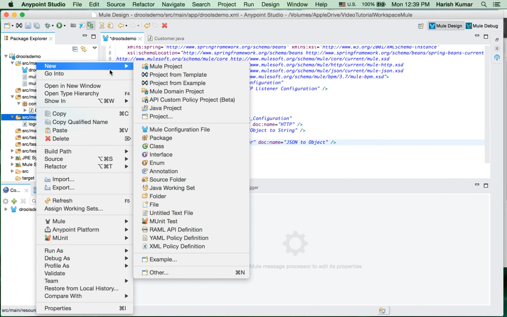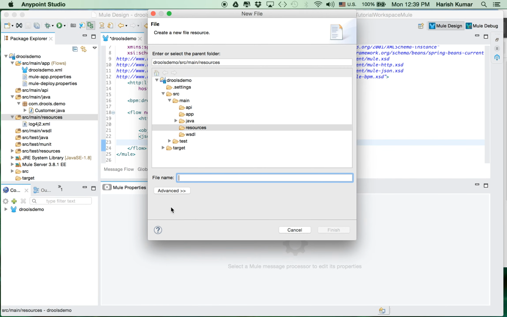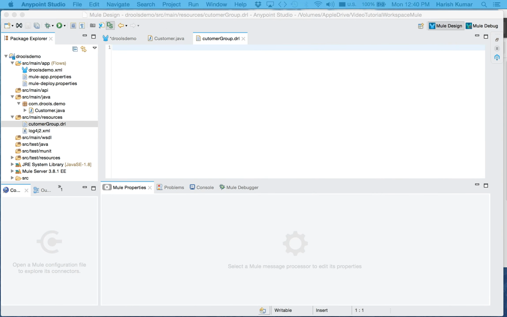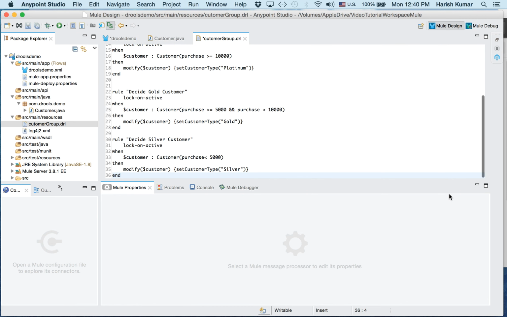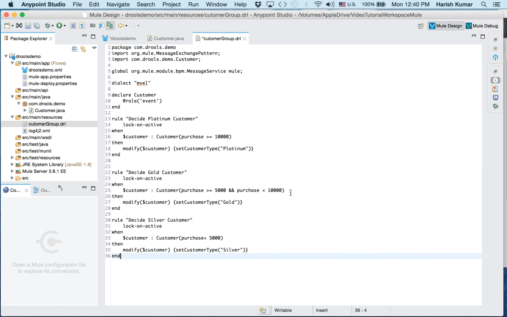Now before we move forward, what we need is a rules file. In DROOLS, the extension of that rule file is .drl, and this is the place where we write our rules. So let's name it customer group.drl and hit finish. There is quite a bit of typing here, so what I'm going to do is just copy paste it and then I will explain what it does.